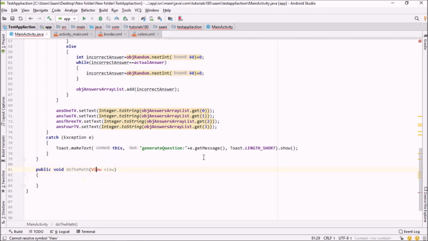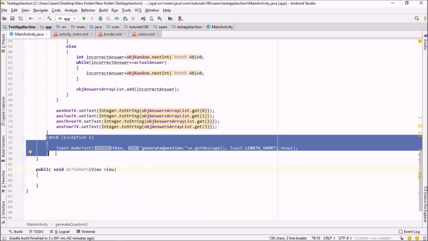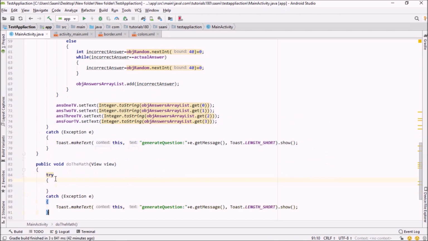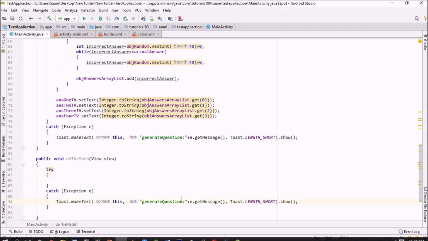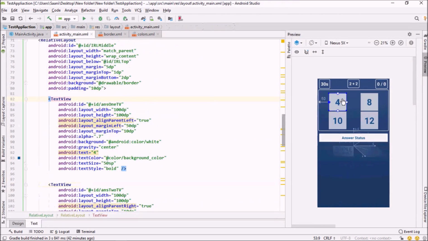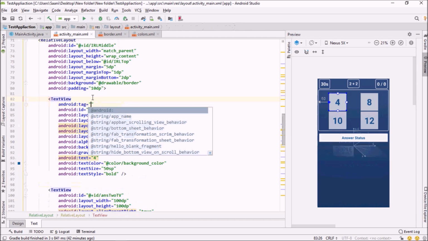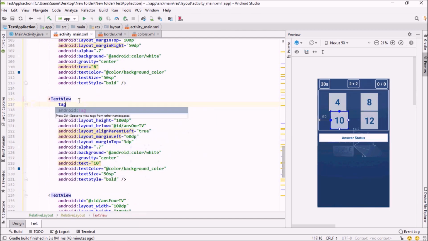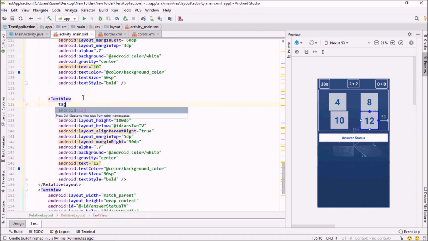Let me import this file inside our Android Studio, and I'm going to use a try catch to surround this. Here I'm going to say this would be into doTheMath section. So first of all, we're going to check which text view has been clicked. For that purpose, I'm going to set the tag for different text views. Tag would be 0. This text view tag would be 1. For this text view, tag would be 2. And for the fourth, tag would be 3.